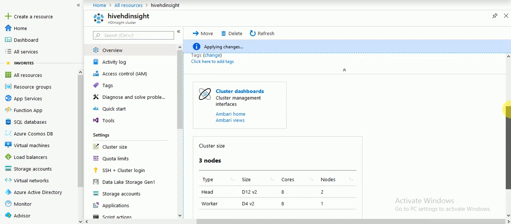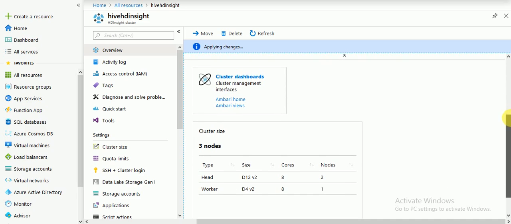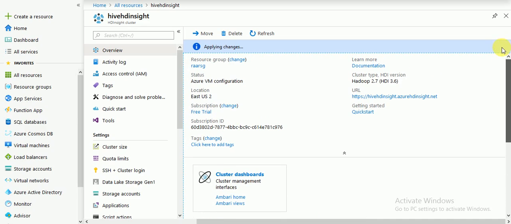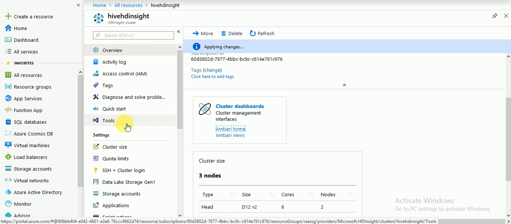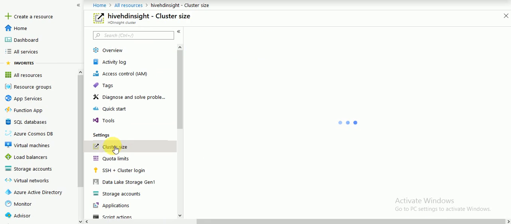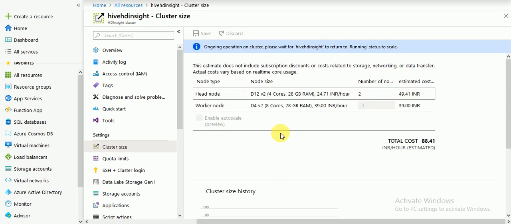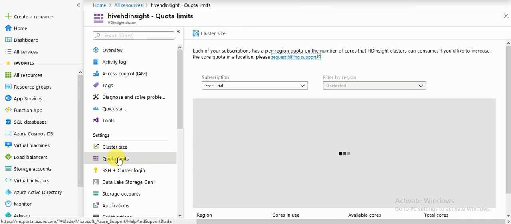This is the complete information, and if you want to open Ambari, you can click on this link, but still it's in progress. It will take some time to open that. And if you want to see the cluster information, you can go to cluster size, and here you can see the worker nodes and head nodes, and this ongoing operational cluster, quota limit.